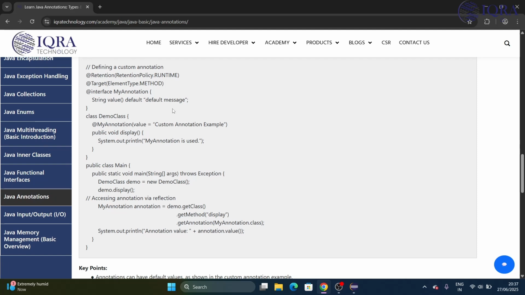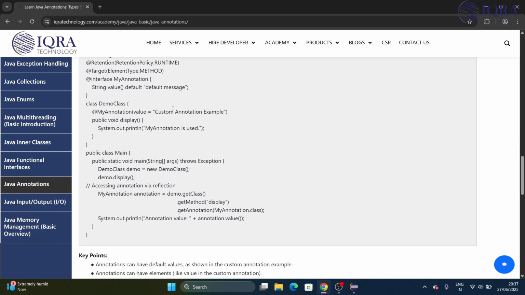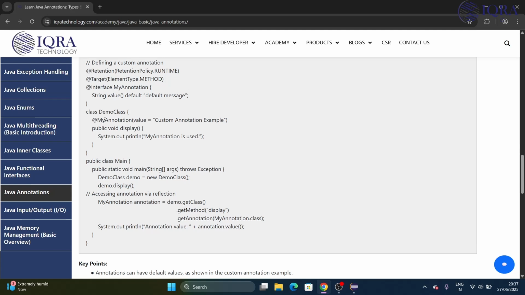After that, we have created a demo class where we have used our annotation and given the value there as custom annotation example. See, we have used this method and given this value as custom annotation example. Inside that, we have created a method, display, and printed "my annotation is used". So this is a way of defining a custom annotation.